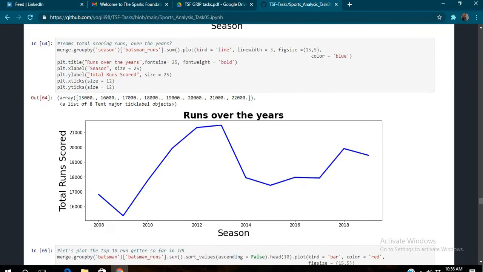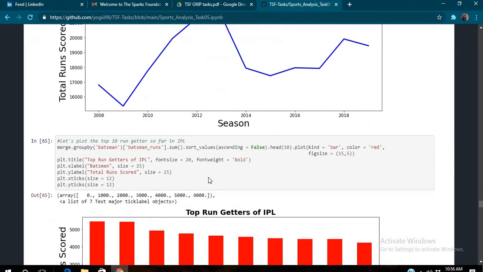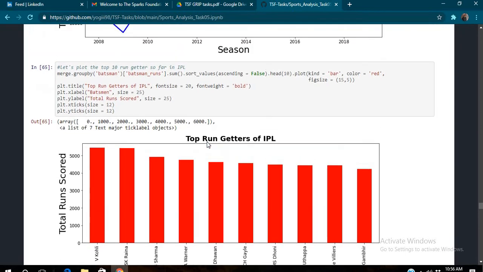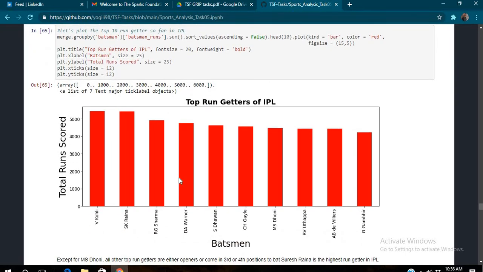Okay, basically we are trying to find the total runs scored by all the teams in one season. So in 2008 we had close to 17,000 runs. In 2013 we have more than 21,000 runs scored by all the teams together. These are the top 10 run getters: Virat Kohli, Suresh Raina.